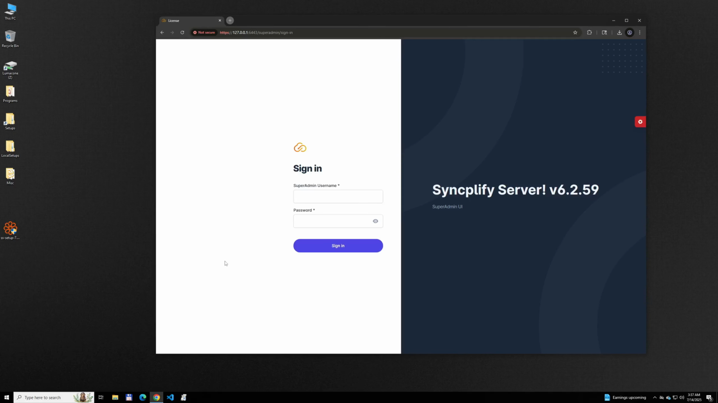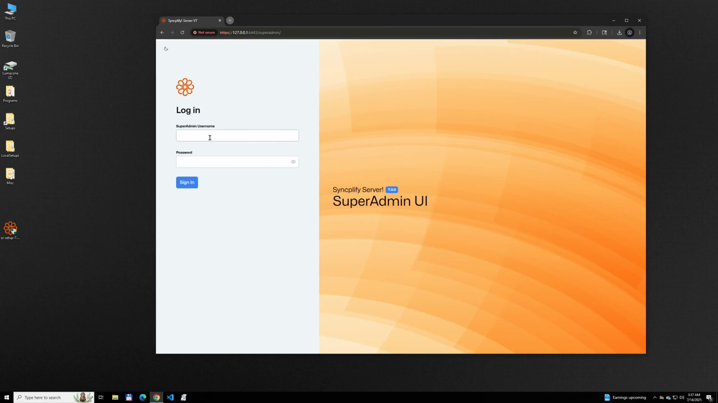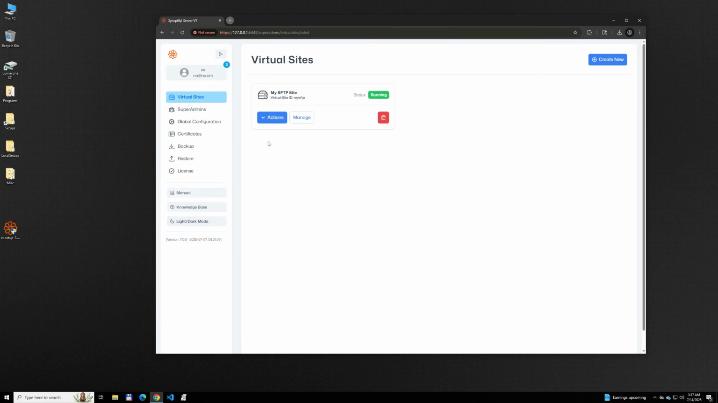Once it's done, simply press F5 in your browser to refresh the page. And there you have it, Syncplify Server version 7, up and running. Your virtual site and license come along with you. No extra steps required.